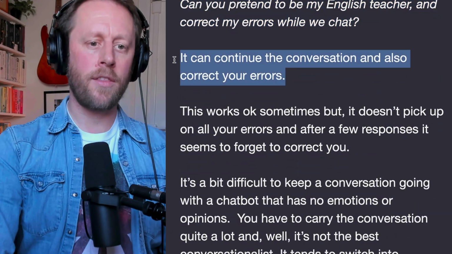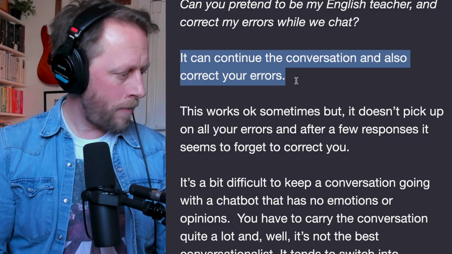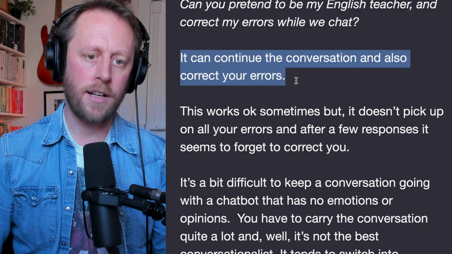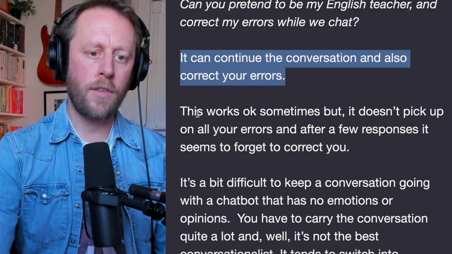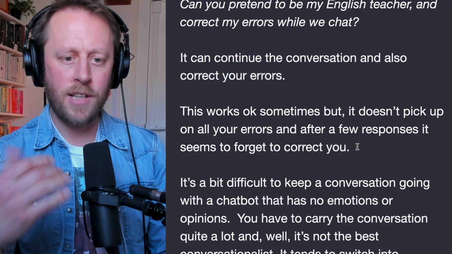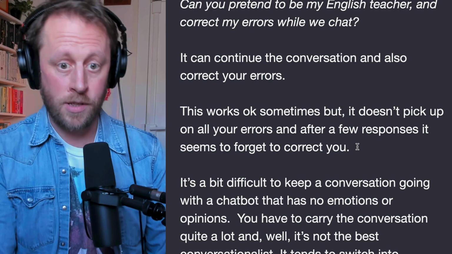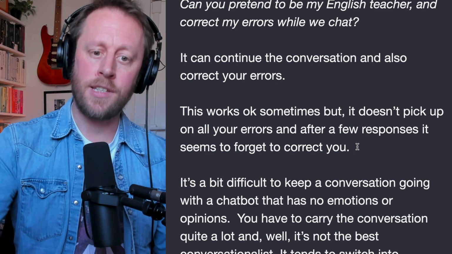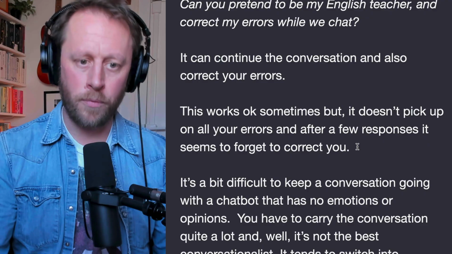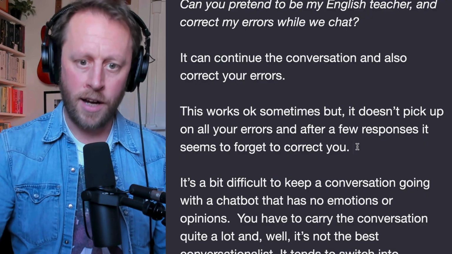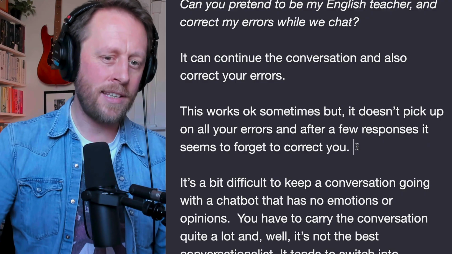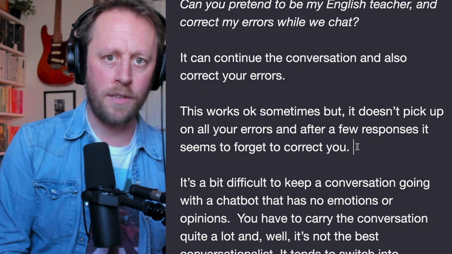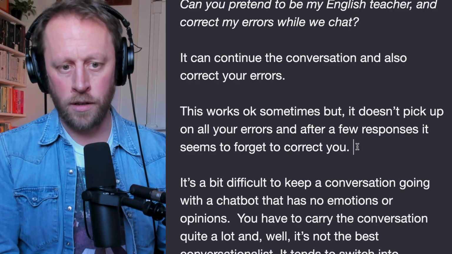there you go. Anyway, the thing about it correcting your errors, that it can continue the conversation and correct your errors. Okay. Now this works okay sometimes, but it doesn't pick up on all your errors, I've noticed. I didn't really demonstrate that, but if you continue making errors, it doesn't pick up on all those errors. And after a few responses, it seems to forget to correct you. It sort of just goes back to its normal default mode after a while.